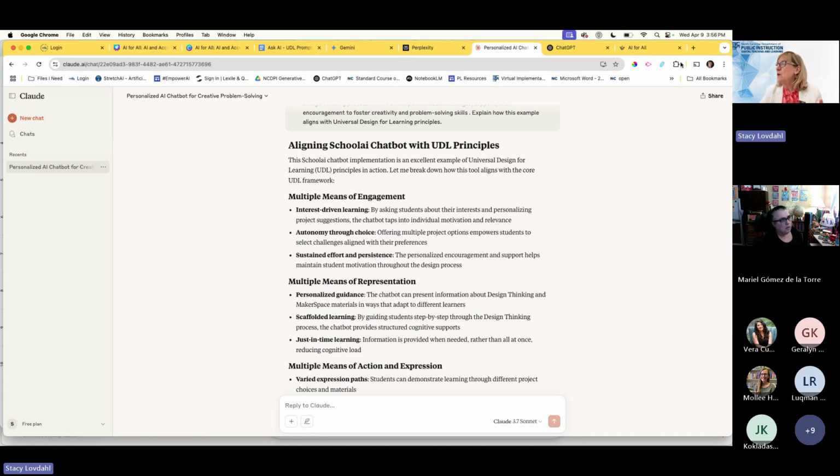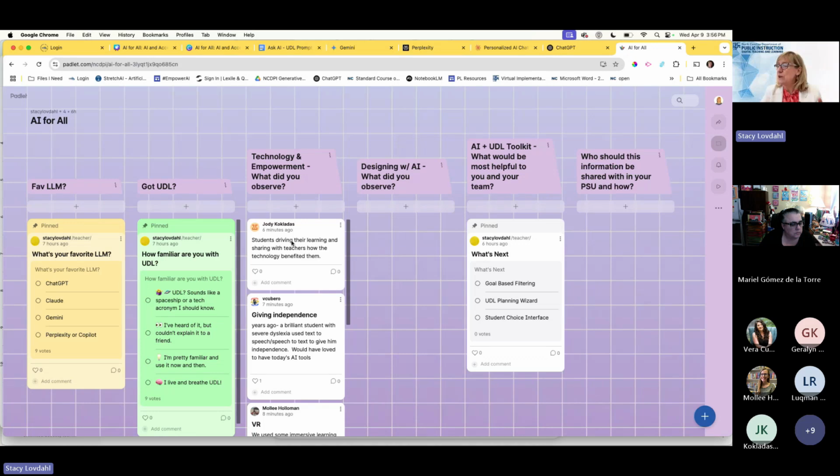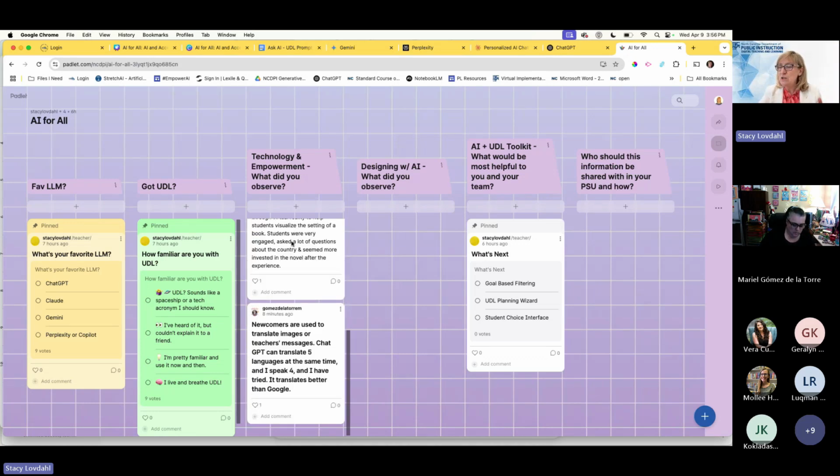So what I'm wondering from you guys is, if you could jump over here to the same column where you had your observations, when you do that quick little process with prompting AI, what kinds of things popped out about the alignment with UDL by doing that prompt sequence? And you can either type into the Padlet or the chat, or if you would like to unmute and just share some of your thoughts out loud, that would be fine too.